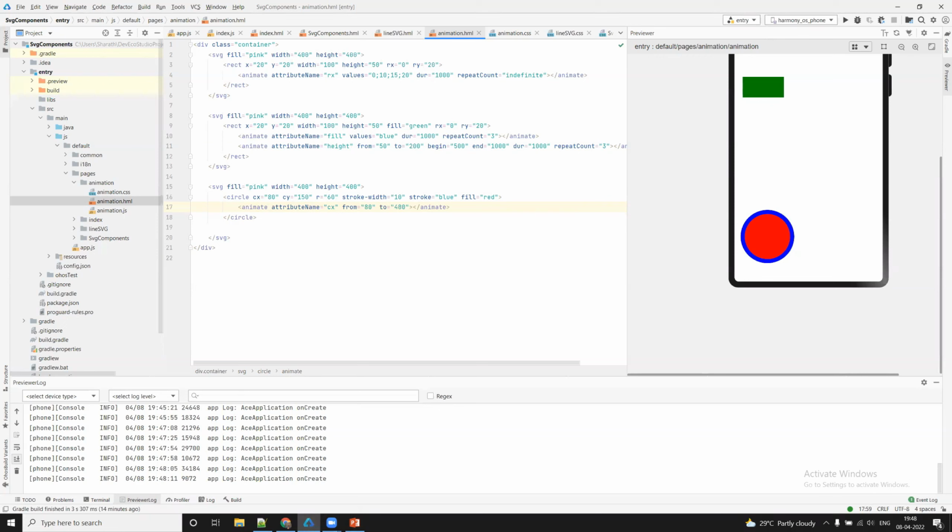Let's see how it looks. Let us give some duration to this. Duration can be 2000 milliseconds. Repeat count indefinite. Let's see what is happening. We have created a loop here. It looks like a loop, but actually it is not. So let us see how it looks if you reduce it.